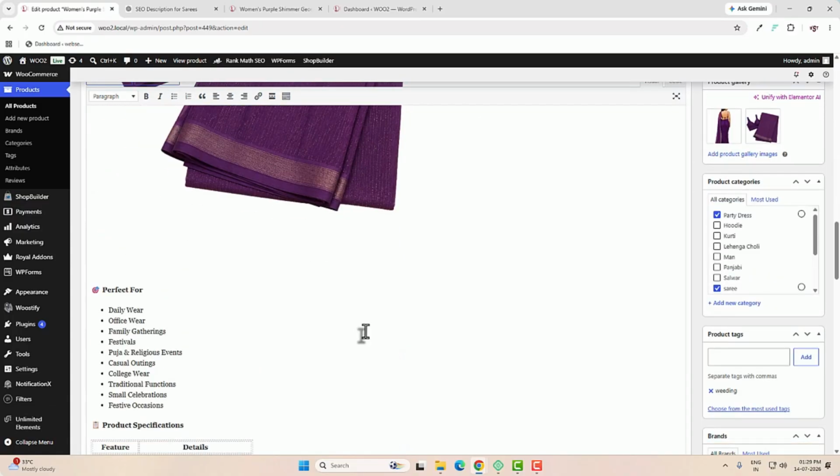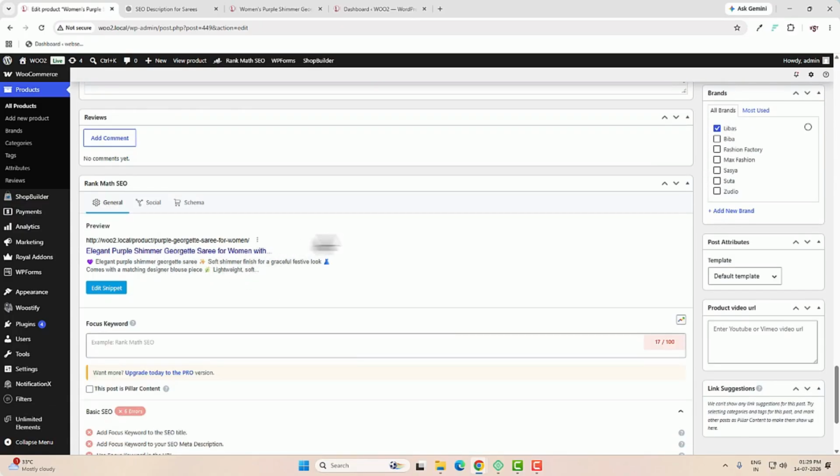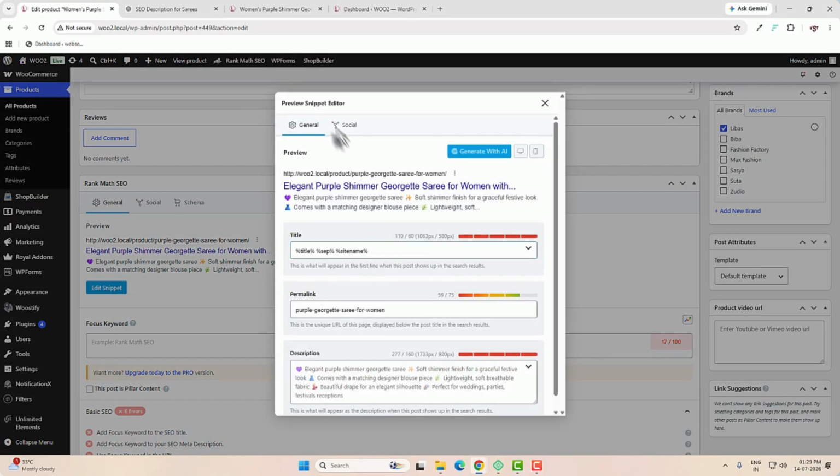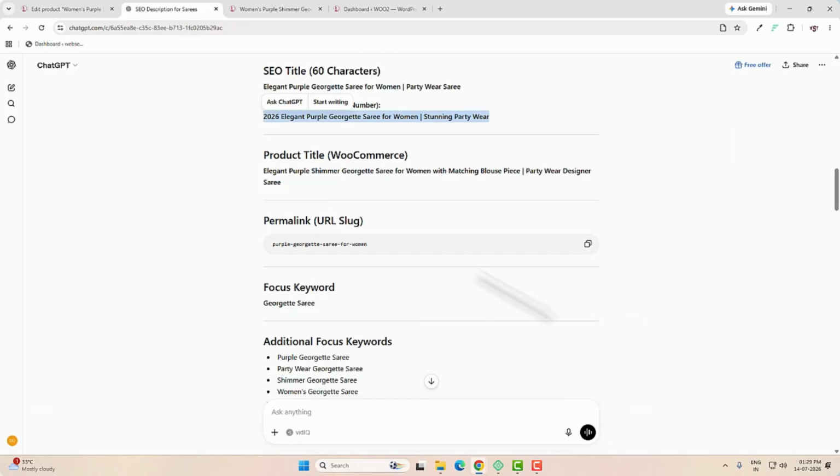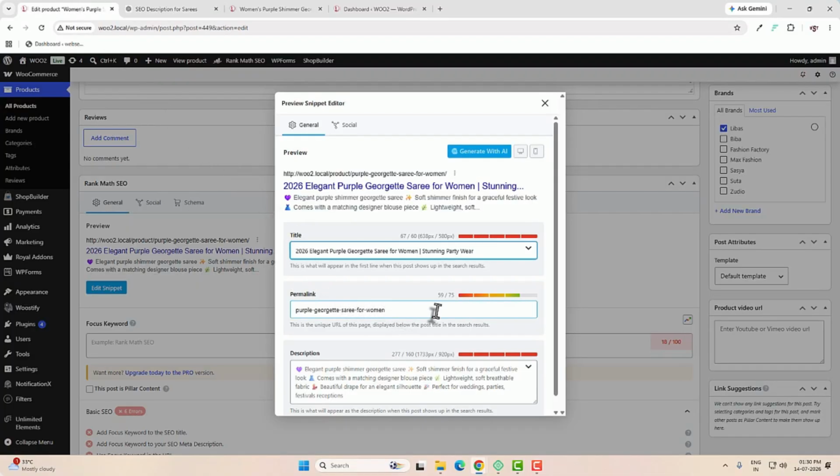Now you have to scroll down here, you have to come to the SEO section. Okay, this one, click on edit snippet and here you can see the title, you have to mention it here. Similarly again come back here, here also I have to update the permalink, copy, come back here and here I have to mention that permalink.